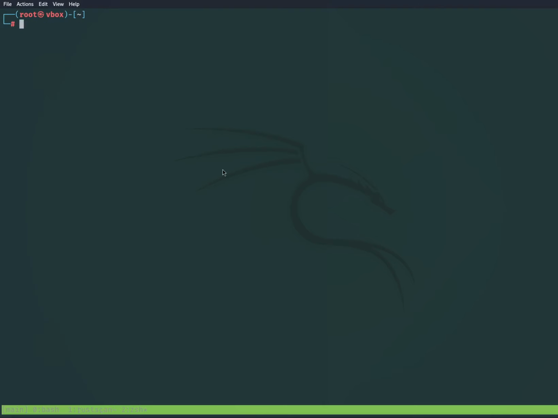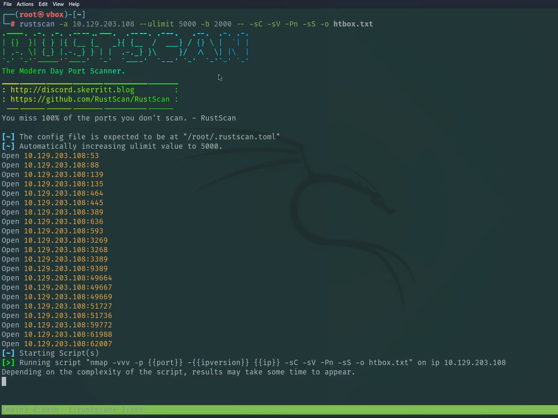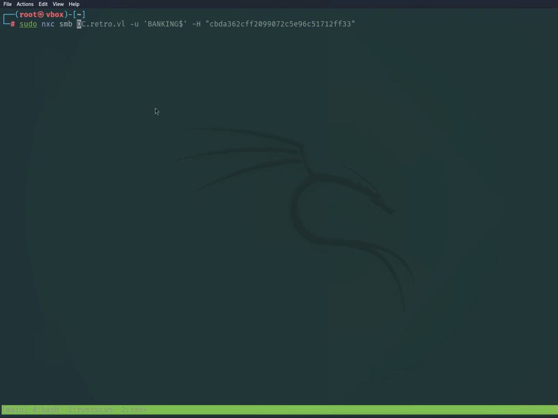Let's use SMB. I'm going to try sudo nxc, you can write crackmapexec as well, then smb. As you can see, because I've already almost solved this machine, we're going to see the name of the machine in a while. However, you can just try DC retro.